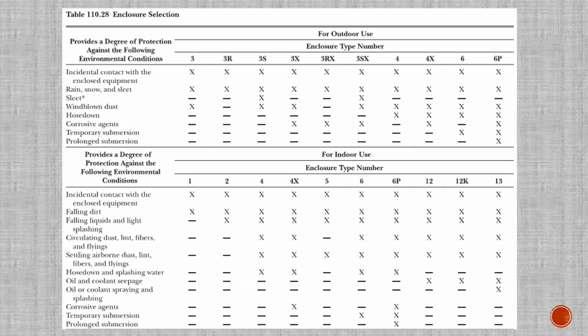If we're looking for an enclosure that provides protection against falling dirt, for example, we're just going to go straight across until we hit an X. For falling dirt, we can see that every single enclosure type listed provides protection against that. However, if we go towards the bottom of that column and look at corrosive agents, we see that only a NEMA 4X and a NEMA 6P enclosure provide protection against corrosive agents.